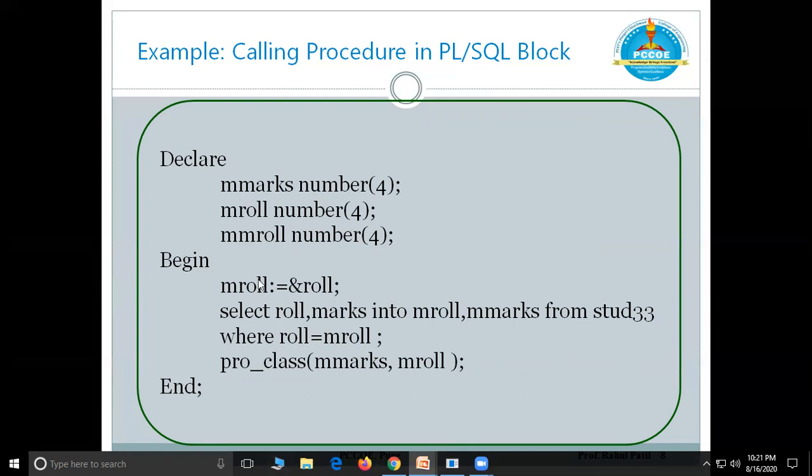Some variables are declared, and then I have begin. I am taking the roll number from the user. We have already seen how to take the roll number from the user. For that roll number, we go to the student 33 table and take the roll number and marks into the variables mroll and mmarks. Now we have mroll and mmarks, holding these values from student 33, and these values are passed to the procedure.